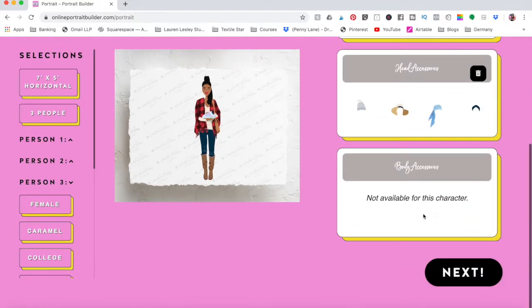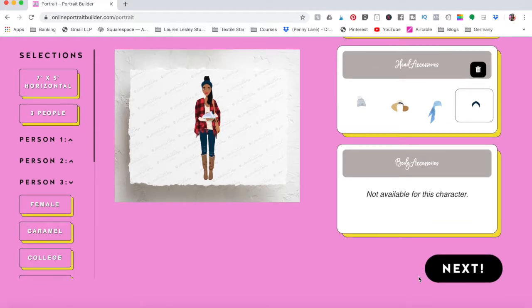Again, you have all of these accessories where the options are pretty much limitless, but again, if you don't like something, just click that trash can.